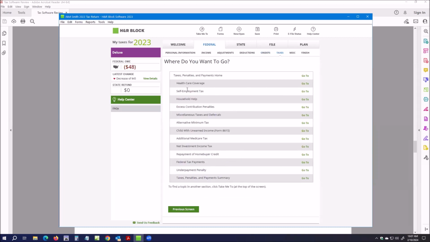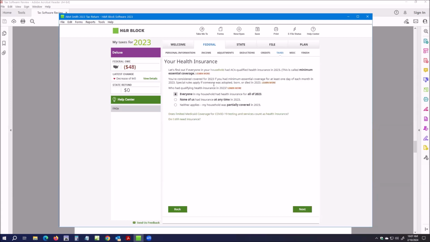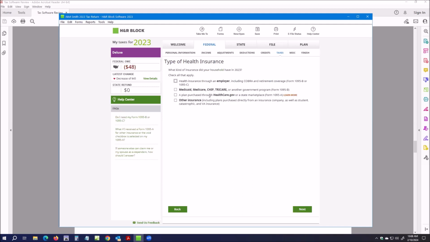And here you may have, here's healthcare coverage. It was nagging at me before. Everyone in my household had health insurance. This was something that came out of Obamacare. The federal government now requires that everybody have some kind of healthcare insurance. John and Mary are on Medicare, so it's all basically a done deal. All right, let's hit next.